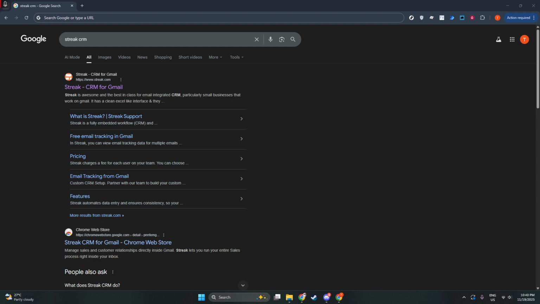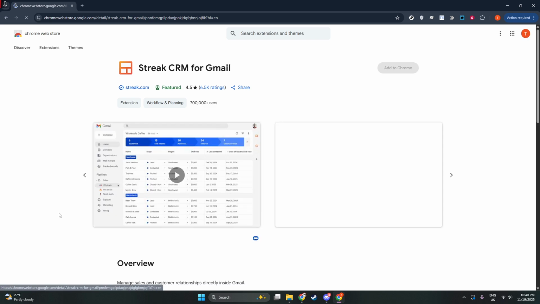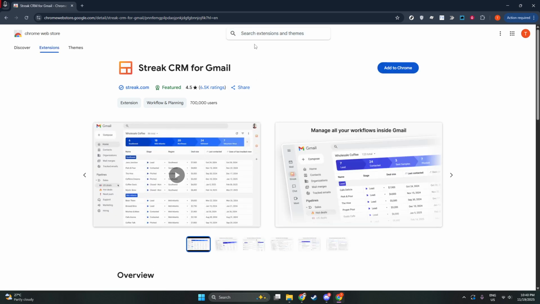To get it up and running, you'll start in Google Chrome. Make sure you're using the desktop version of Chrome, since the installation happens through the Chrome Web Store. Open Chrome and navigate to the Streak CRM extension page in the Chrome Web Store. If you already have the web store open, you can search for Streak CRM for Gmail to find the official listing. You'll know you're in the right place when you see the extension description and the option to install.